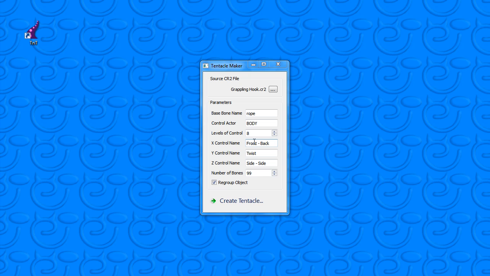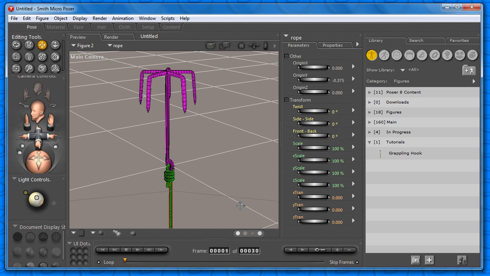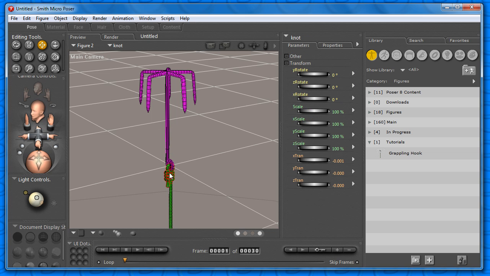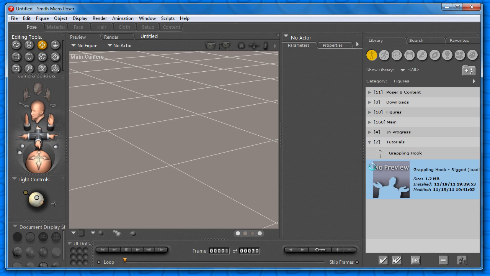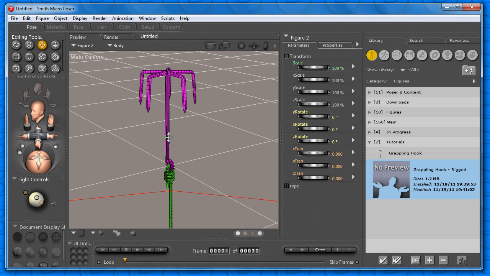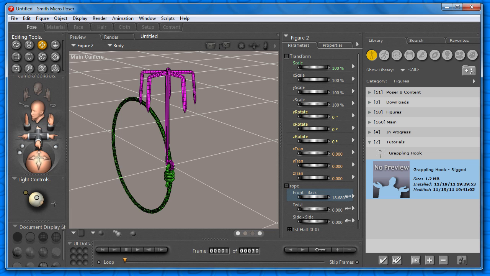Once TnT has finished running, you can go back into Poser and load the newly re-rigged object. And here we have our fully rigged grappling hook. As you can see in the body, we have a new rope parameter, which gives you dials that help you pose the entire rope all at once.